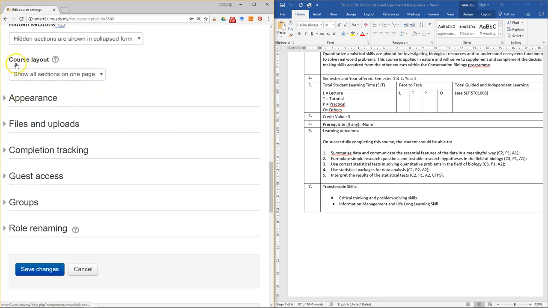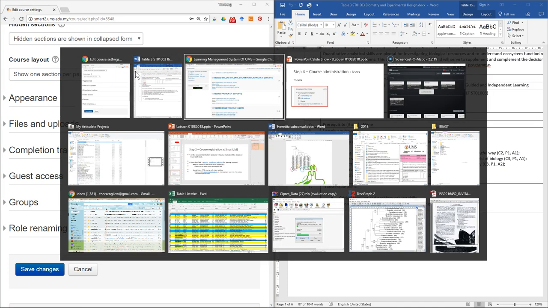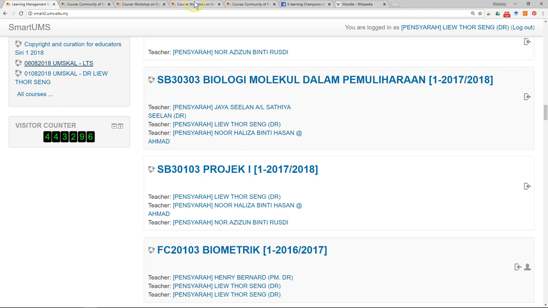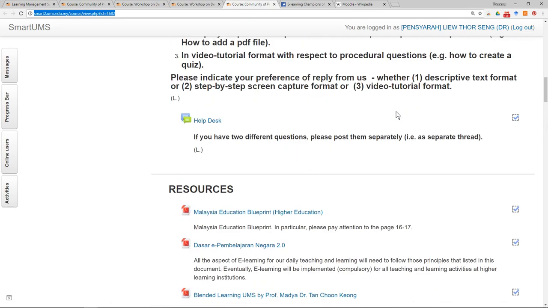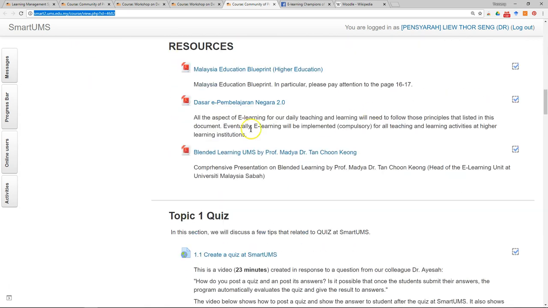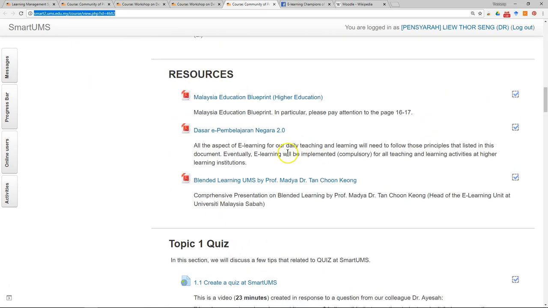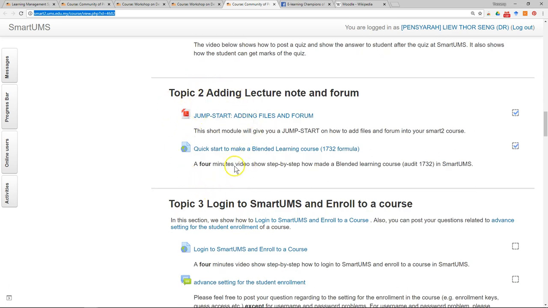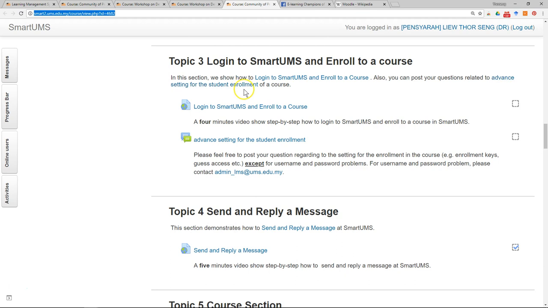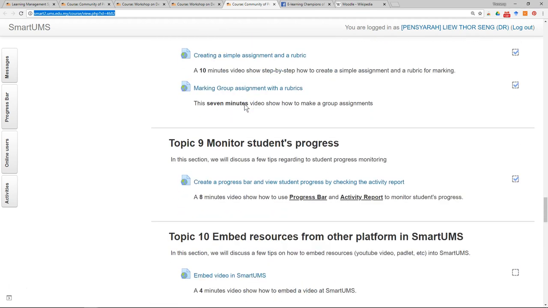Then the next is course layout. There are two choices. One is show all sections on one page, or show one section per page. I can show you the example. The default setting is show all sections on one page. This is considered one section, in topic one section. Now you can see all the sessions in one page.